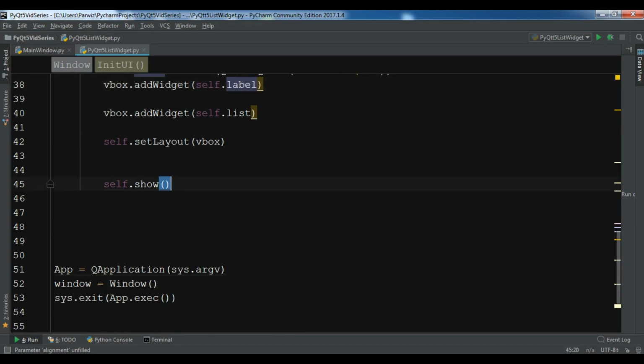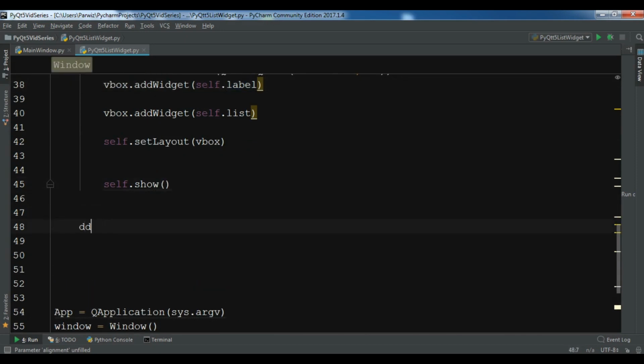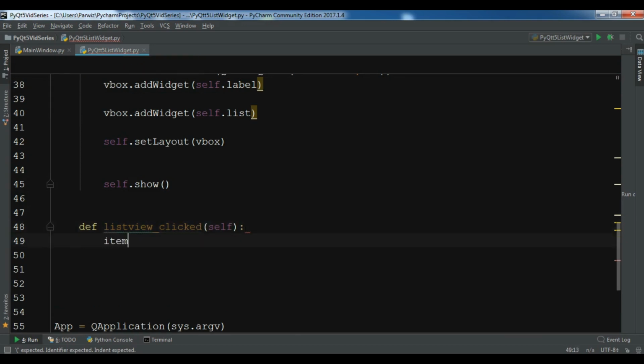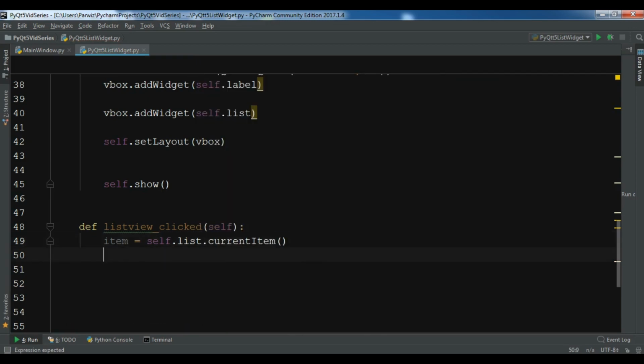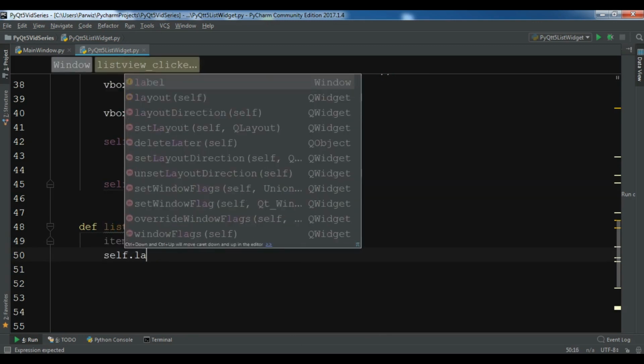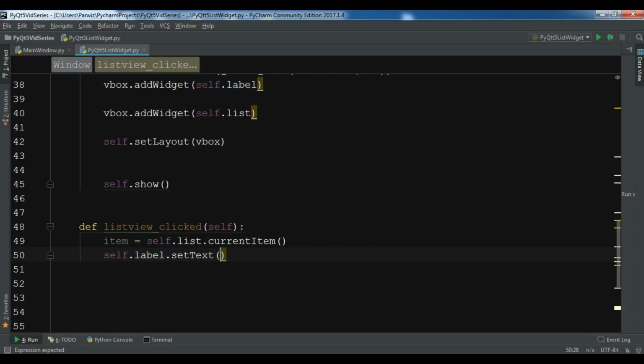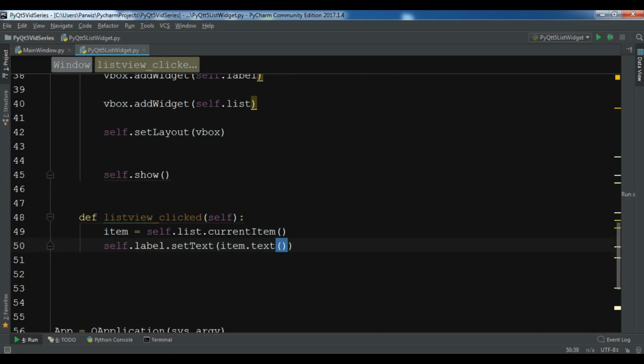And now we are going to create our slot. So def list_view_clicked, and first let me get the current item from the list. So self.list.currentItem, and now I want to set this to my label. So self.label.setText to the item.text, because I want the text of the item. Also you need to convert this to string, so let me typecast this.